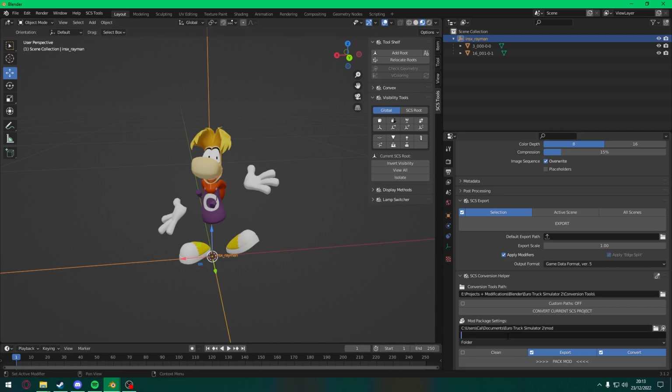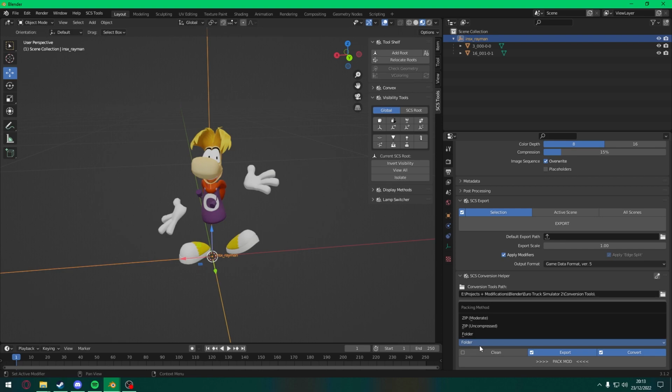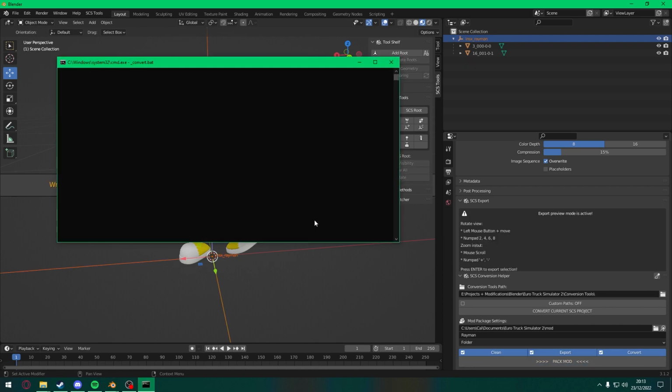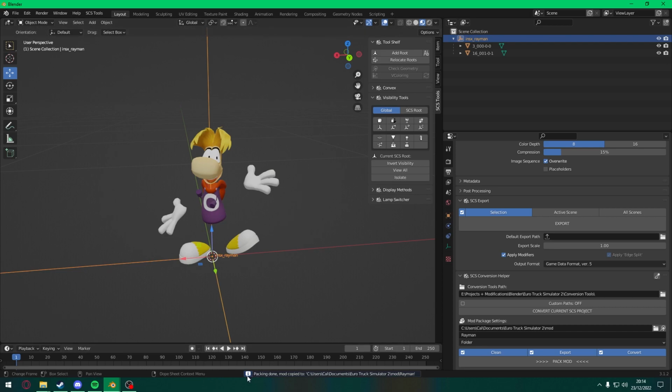Next, we're going to give the mod a name. I'm just going to put mine as Rayman for now. The packing method, I'm going to choose folder. I'm going to have clean ticked, export ticked, and convert. So just going to hit pack mod. If you get packing done, you have been exported correctly.